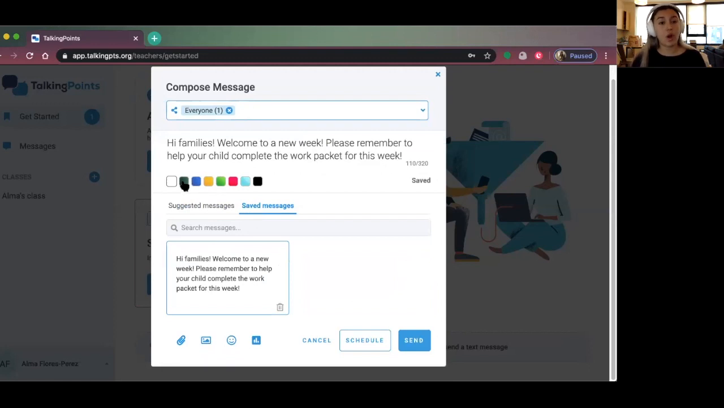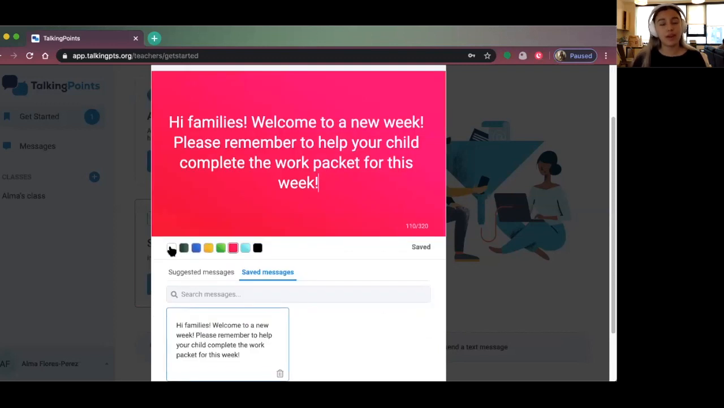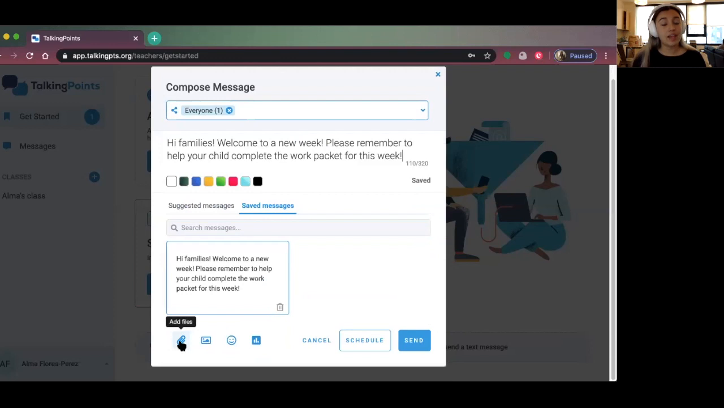When composing a message, you can also use these fun background colors. These will only be visible for families who are using the parent app. You can attach PDF files, images or videos, emojis, or polls. For the images and videos, there are limitations, and those are again due to cell carrier restrictions. There are file size limits that you will need to work with. Before the video call ends, I will make sure to point you to our resources center where you can find specific answers about the file sizes and types of files that are supported.